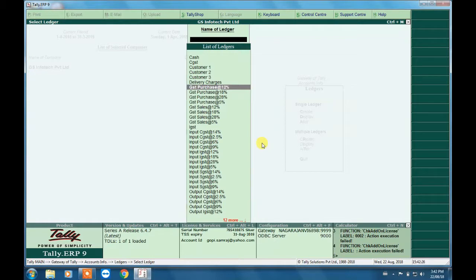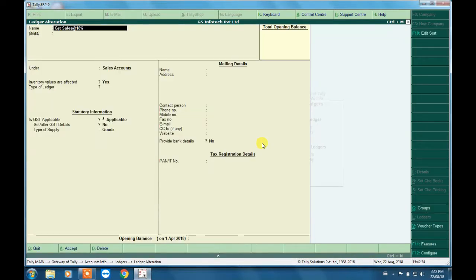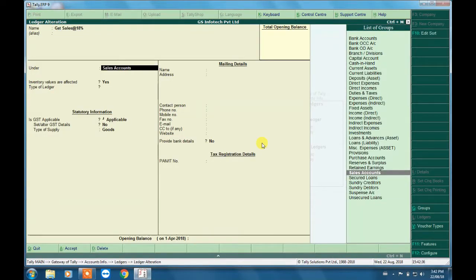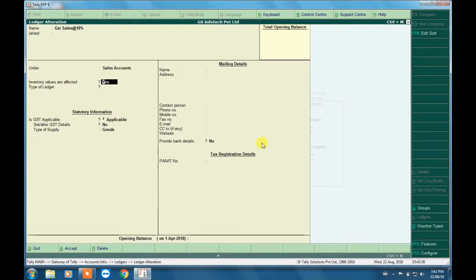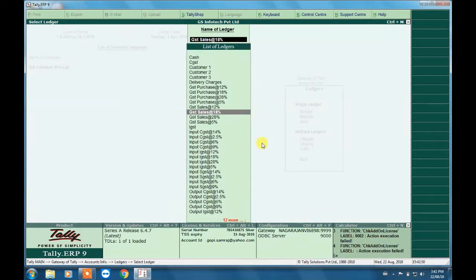I'll show you how to create one ledger. For example, GST sales 18%. So GST sales account, inventory values are affected, GST applicable, set all the GST details now. Type of goods, supply goods. Accept. In the same method, we will create the other ledgers.